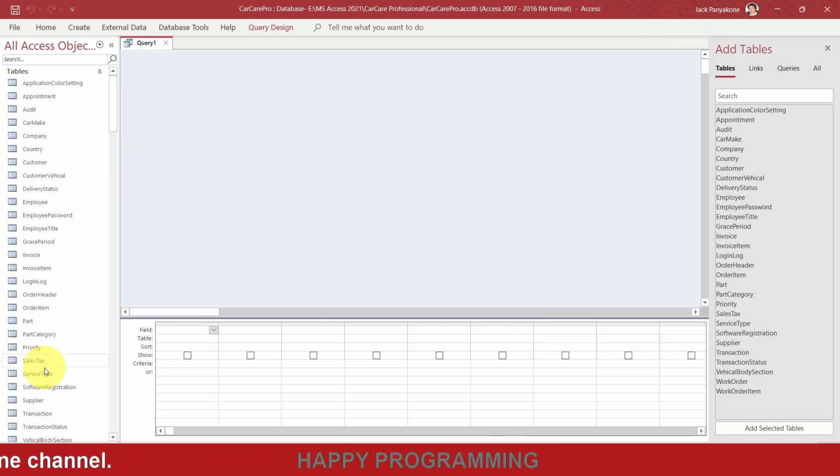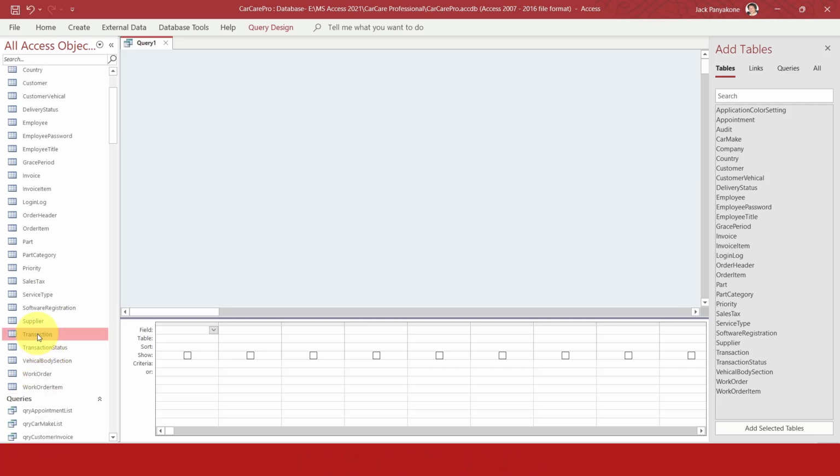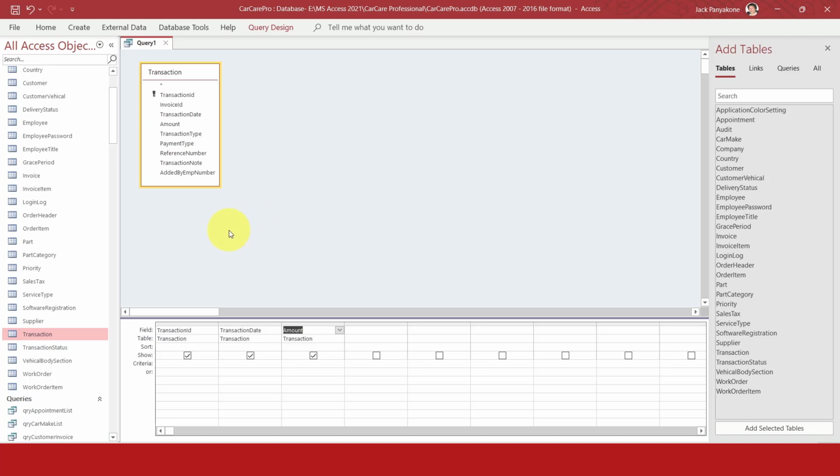The first thing that we need is this transaction table right here. What we want here is, we're going to need a couple of these: transaction ID, date, amount, and how about transaction note?